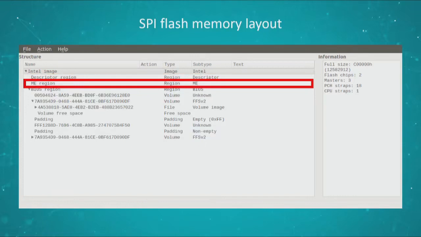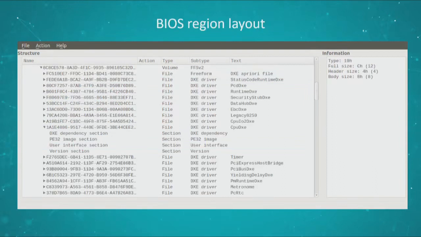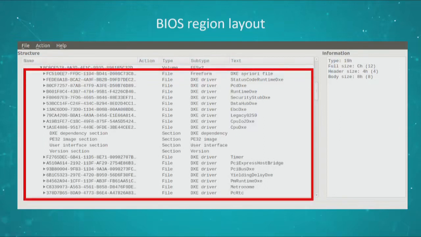Then we have the ME region, which contains the Intel Management Engine firmware. And finally, we have the BIOS region, which is really what we're interested in today. As I mentioned, the BIOS region contains multiple volumes. Let's look at one volume in a little bit more detail. Here we have a volume of type firmware file system v2, and this volume contains multiple files. These files are identified by GUIDs. That's what we can see under the name column.